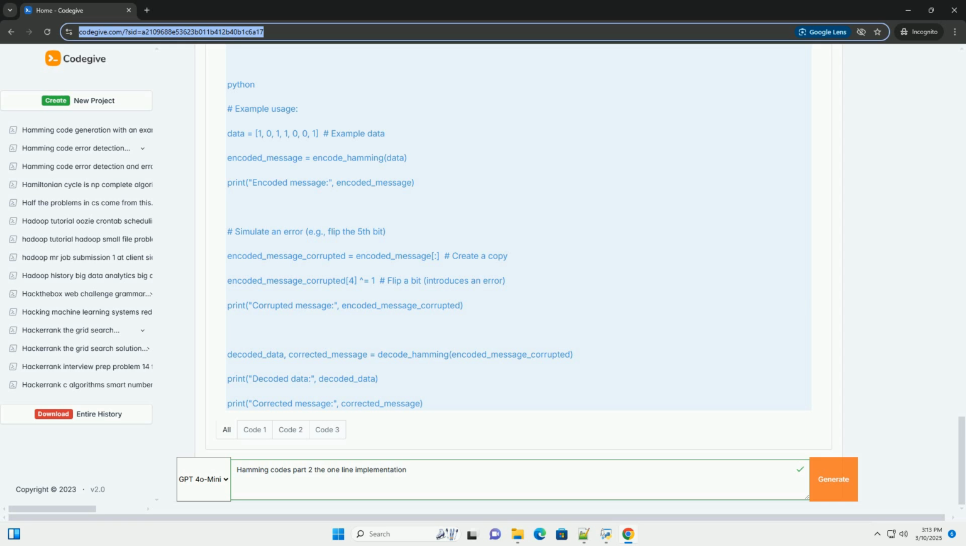It calculates the syndrome. The syndrome is a binary number formed by the parity check results. Each bit of the syndrome represents whether a particular parity check failed or not. The syndrome itself indicates the position of the erroneous bit. It iterates through each parity bit position and calculates the parity by XORing all bits that should be covered by that parity bit.